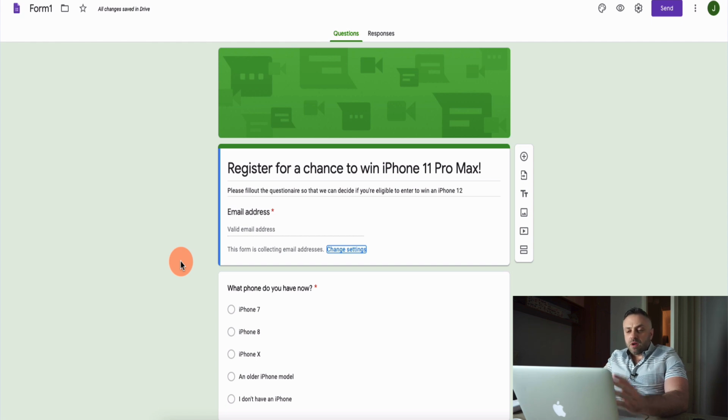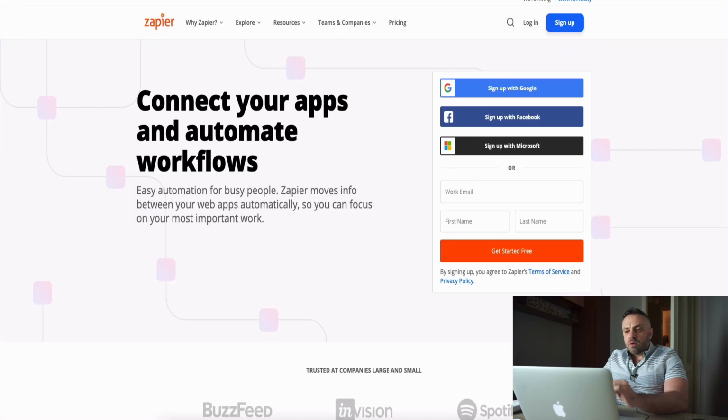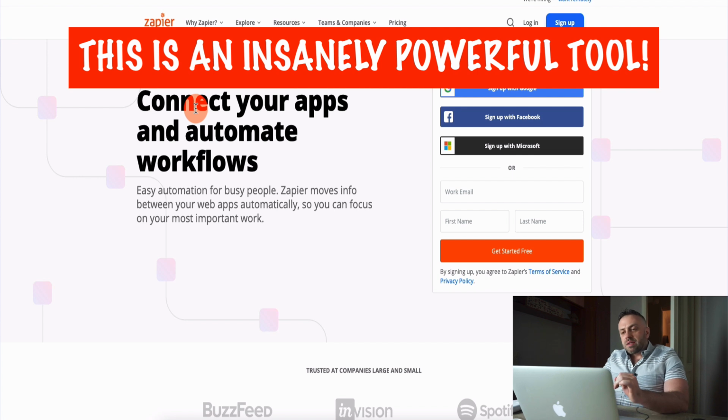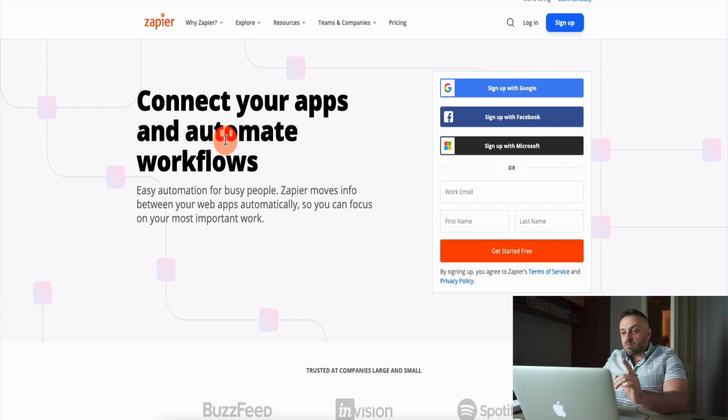Now the way this works is that typically you cannot link forms to anything else. There's no direct way. That is why we're gonna be using a brand new tool called Zapier. This is an amazing tool. It allows you to connect your apps and automate workflows. And I'm gonna show you how you can do it. This is a brand new method. So if you're watching so far, congratulations. You're gonna learn something that your friends don't even know. So this is very, very exciting.